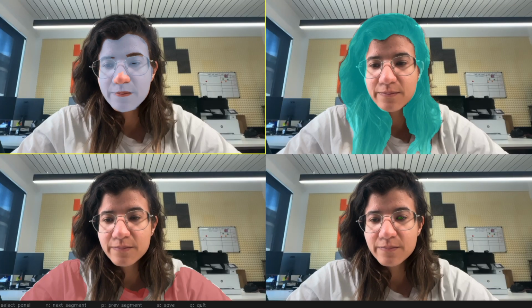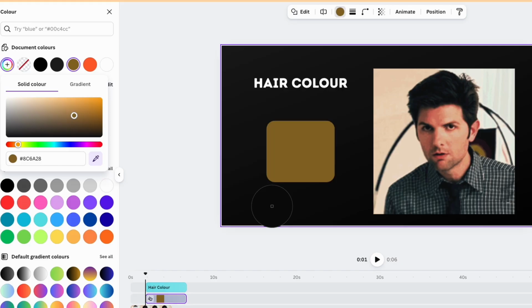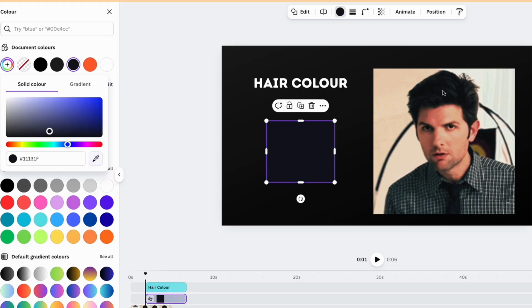Have you ever wondered how a computer can do this? Today, we're gonna learn exactly how to do that. Detecting someone's hair color from an image sounds simple, right? Just find the color of the hair and you're done.